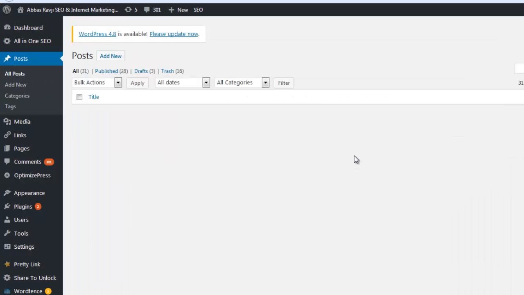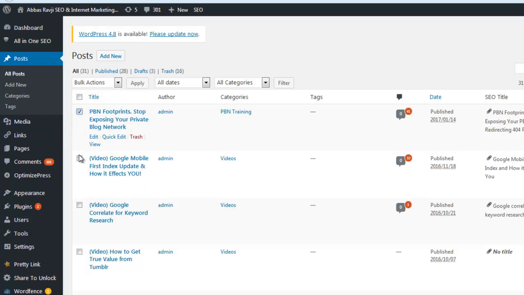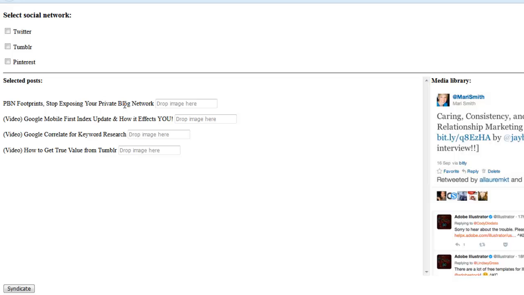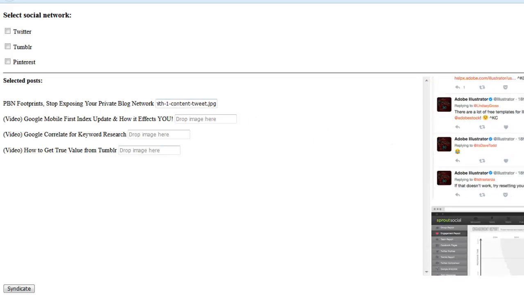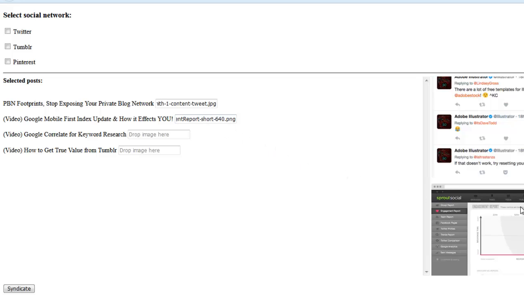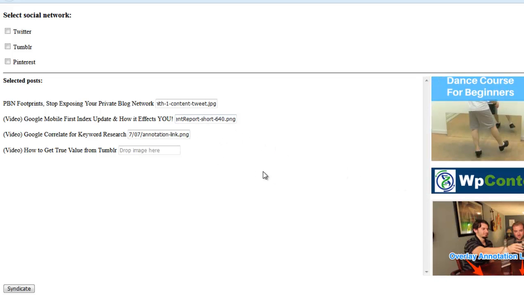Let's just leave this page here. All you have to do is select or check whatever post you want to syndicate. From the drop down menu, you click on syndicate, click on apply. A new tab will open showing you all the posts. Your media library is here as well, and you can drag and drop different images to be syndicated with different posts, guys. Okay, and you just select whatever ones you want and click on syndicate.